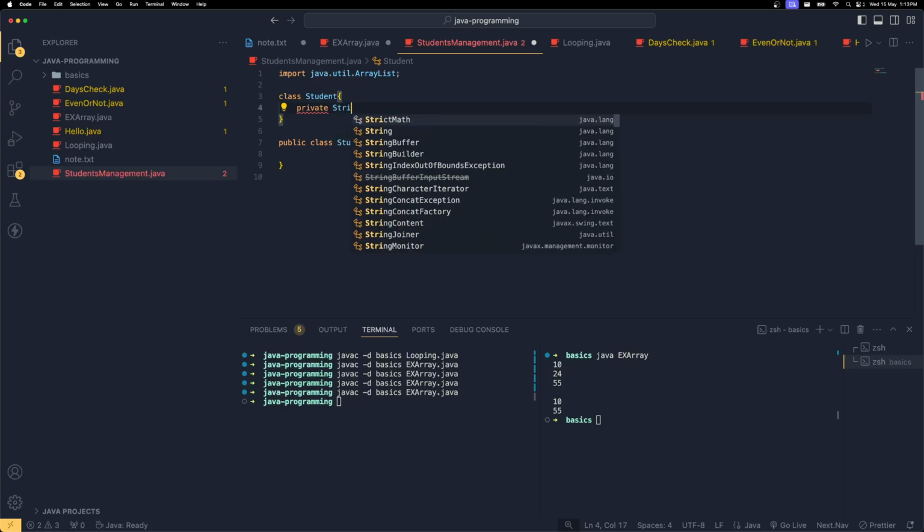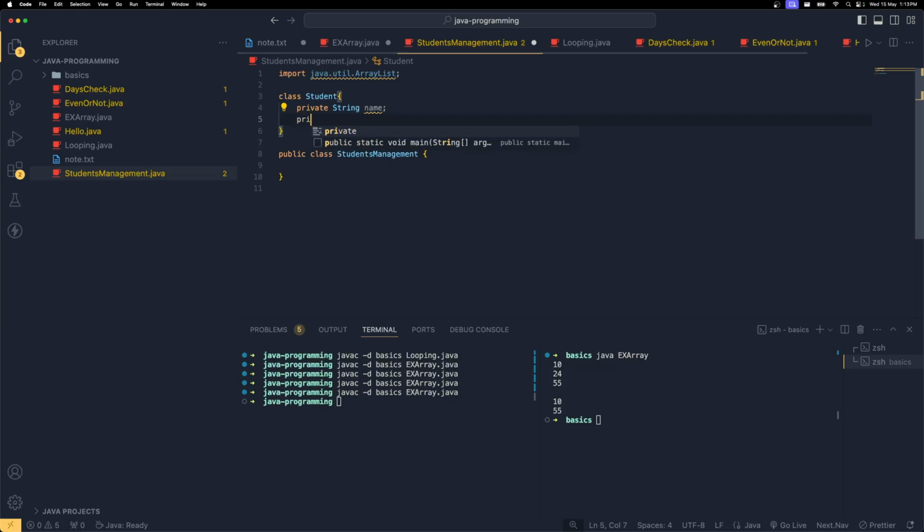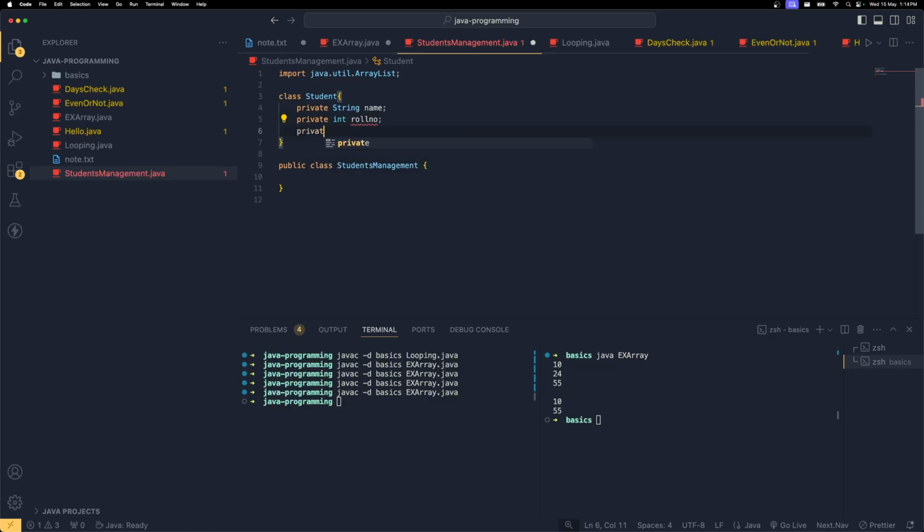So then I'm going to create a String, which is going to be name, then private int roll number, then private int marks. Since all these variables are private, we can't access these variables directly outside of this class. So we need separate functions to return these values. We need a public method to return these private variables' values, right?